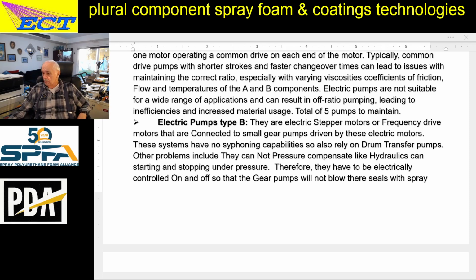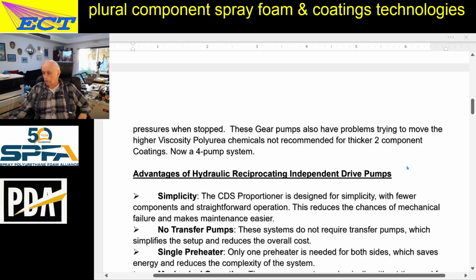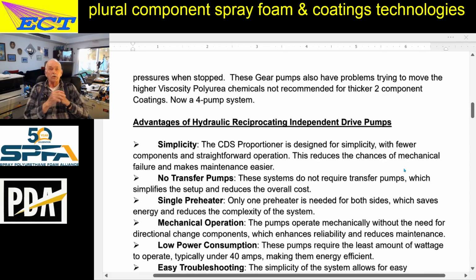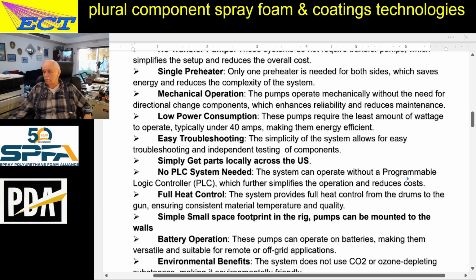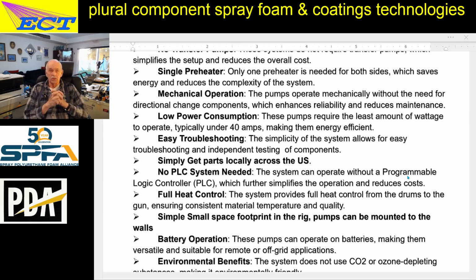Single preheaters. Only one preheater is needed for both sides, which saves energy and reduces the complexity of the heat. Mechanical operation. The pumps operate mechanically without the need for directional change components, which enhances reliability and reduces maintenance. Low power consumption. These pumps require the least amount of wattage to operate, typically under 40 amps, making them energy efficient.